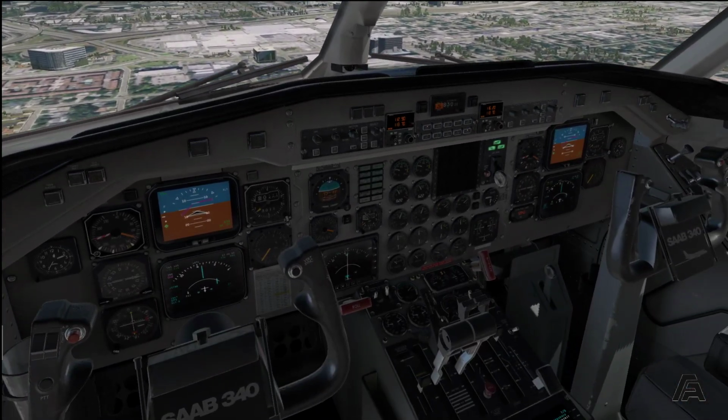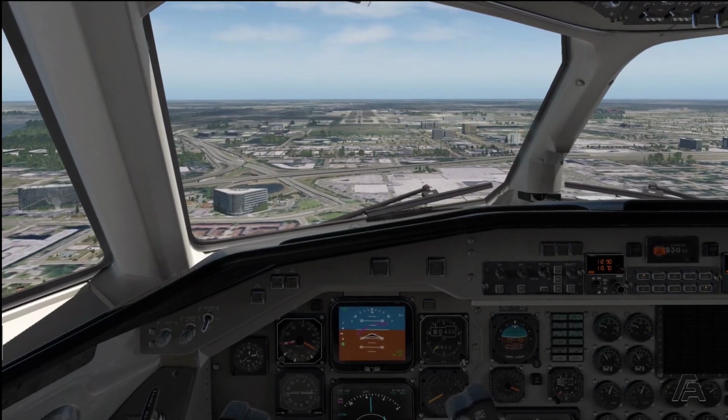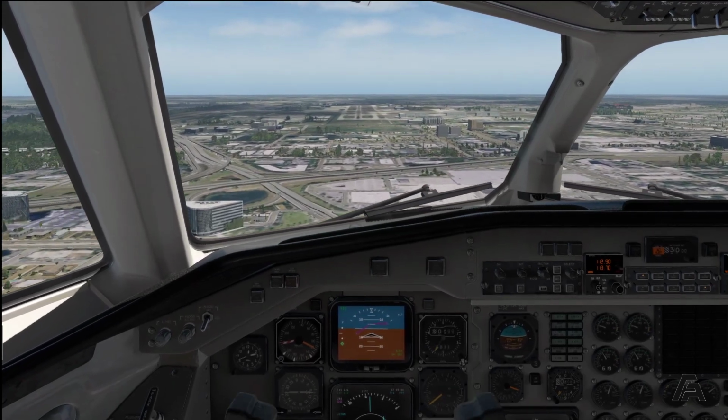Double check gears are down, locked, flaps are set, seatbelts on, landing lights are on. 5005, good morning. We're on the visual 24 left.